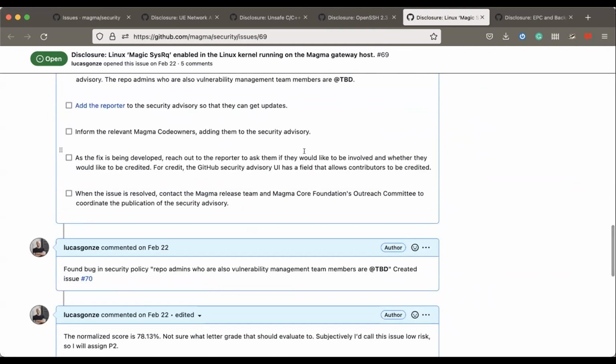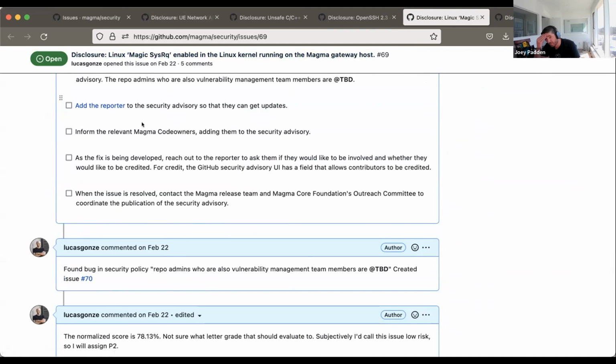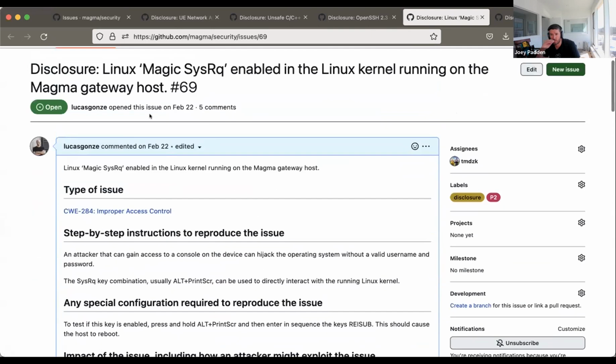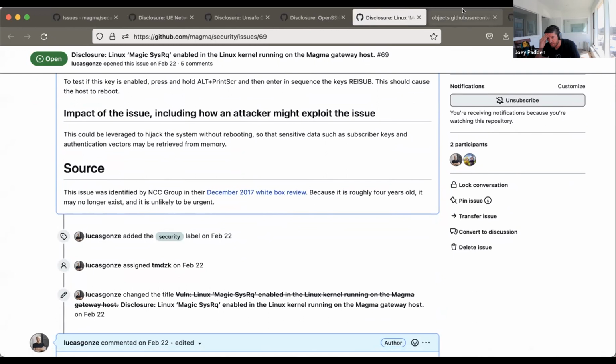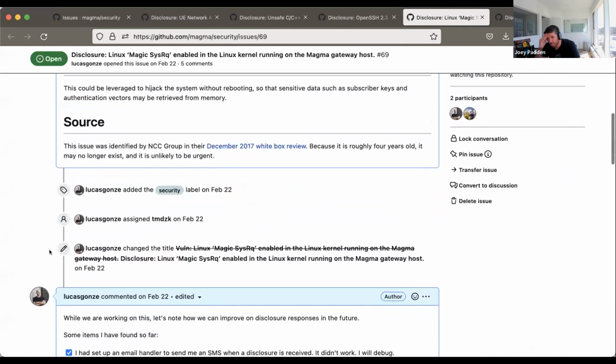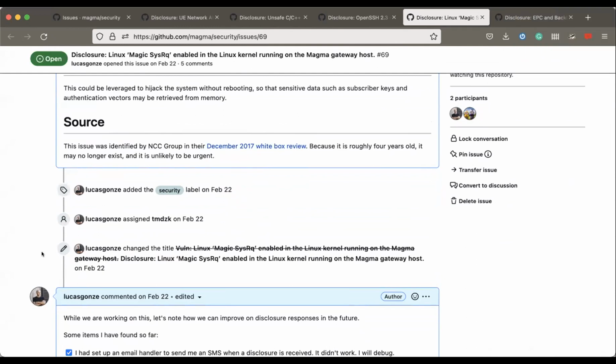What are people's thoughts? Can you clarify sitting at the console? What does sitting at the console mean? Does it imply physical access?